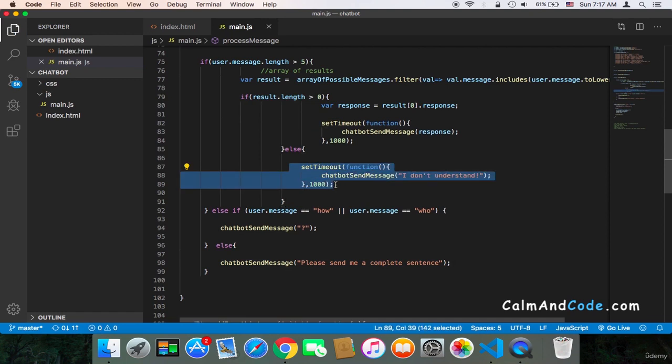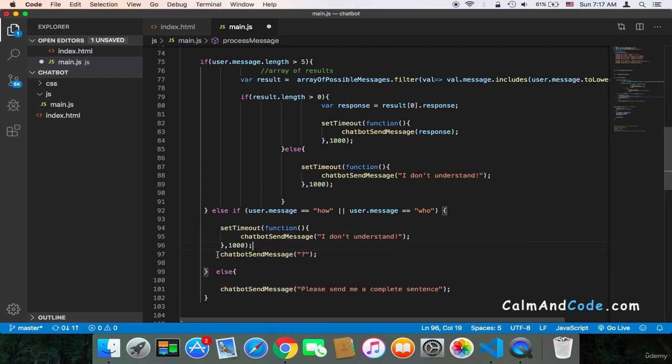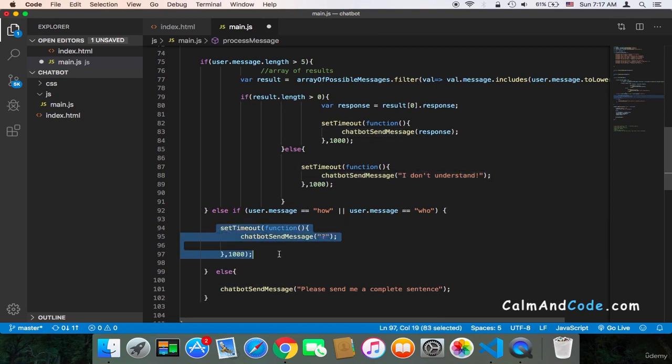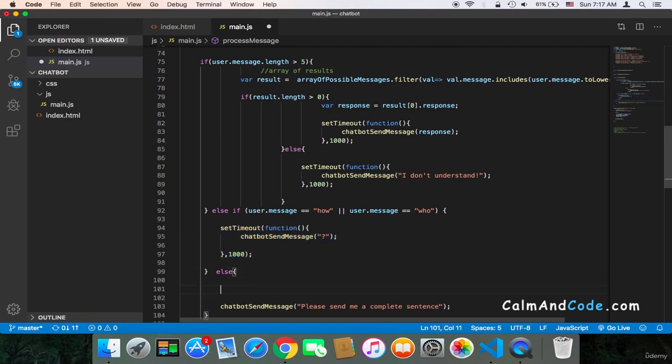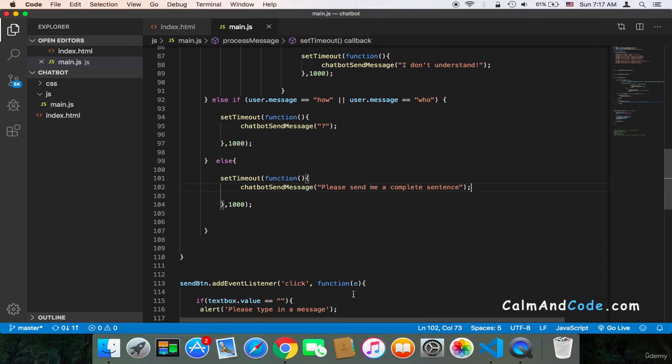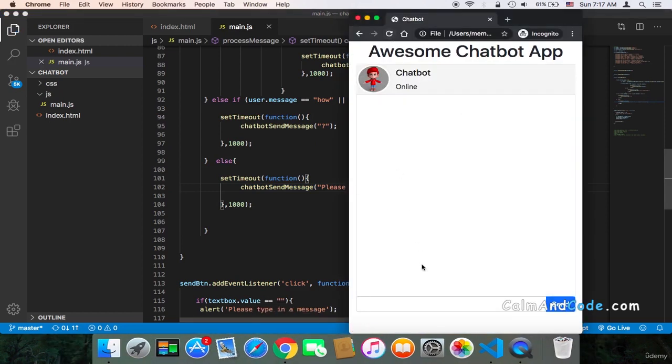But we also need the set timeout so that it looks natural. So we can paste it here and remove this part, and paste this. And also we need the set timeout here with this message. So let's now save and run, refresh. If now I just send one character, or for example, send, it's going to say here, "please send me a complete sentence", because it doesn't mean anything here.